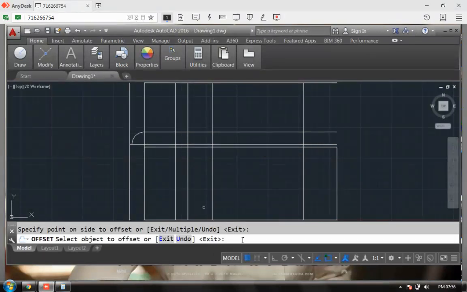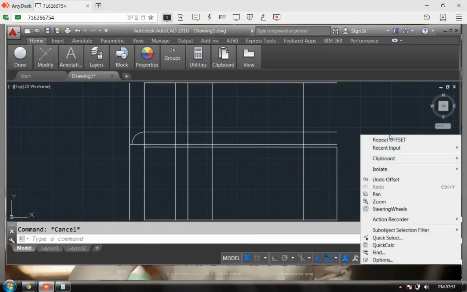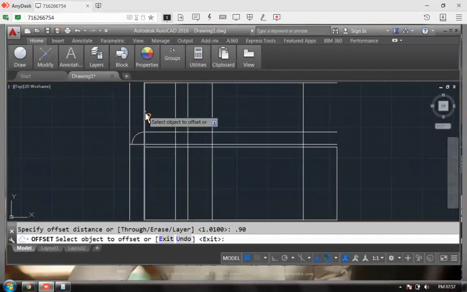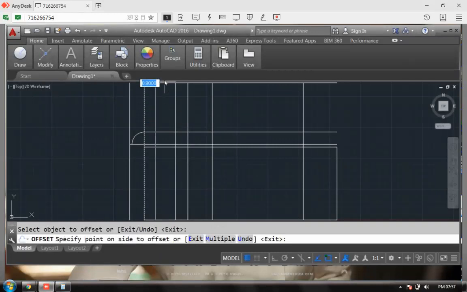So it's very simple now. I'll be using only one offset command for all. We'll be saying offset, and now we'll be saying it's 0.9 inches. It's done. It says select the object and offset. So I select the object, I offset. I press enter.